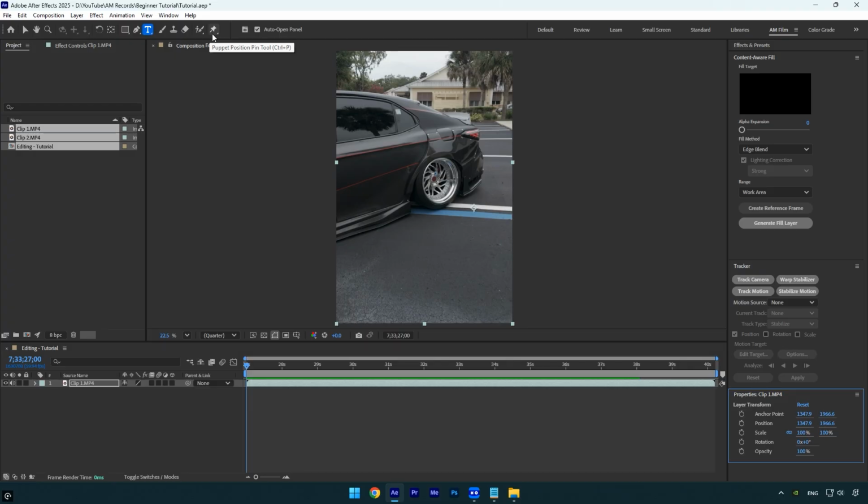The puppet pin tool adds pins to a layer that let you bend and deform it like it's made of rubber or cloth. You can place multiple pins on a character or object and animate them individually. It's great for simple character animation, like moving arms and legs, or creating a wavy flag effect, for example.